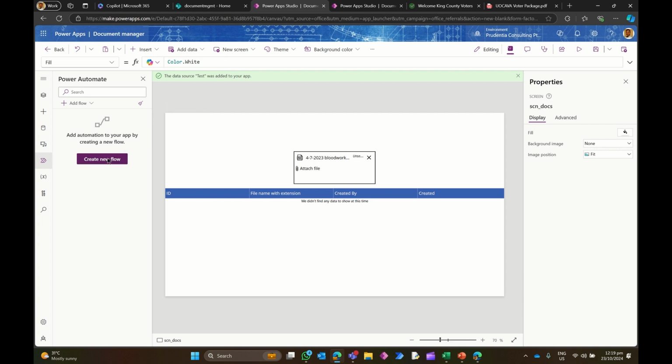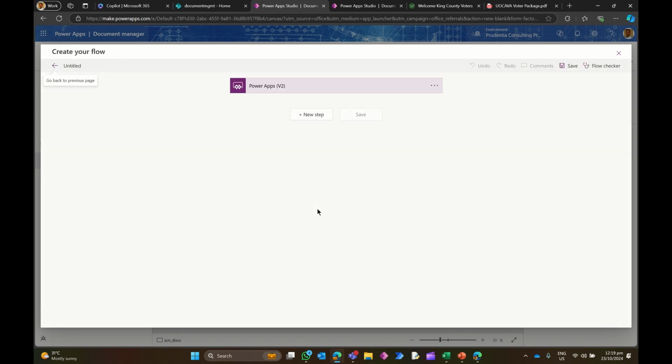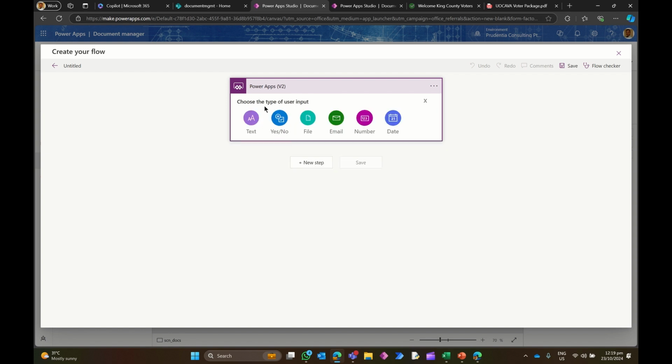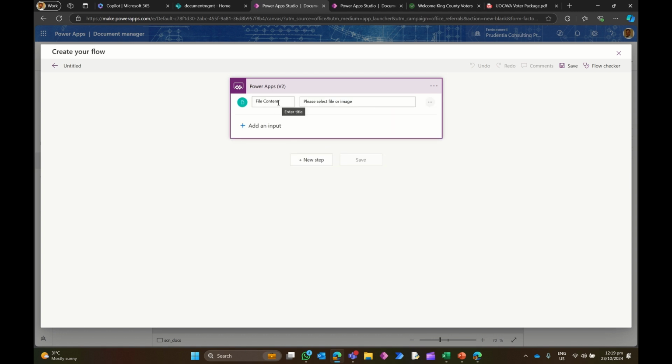So I'm going to say create a new item. So create it from blank. I don't want to use a template in this case. The starting point, obviously, because we are starting from Power Apps, is going to be the Power Apps control, right? So I'm going to click on Power Apps here. I'm going to add an input. And what input do I need? I need a file, right? So I'm going to click on File here. It adds a variable called file content.